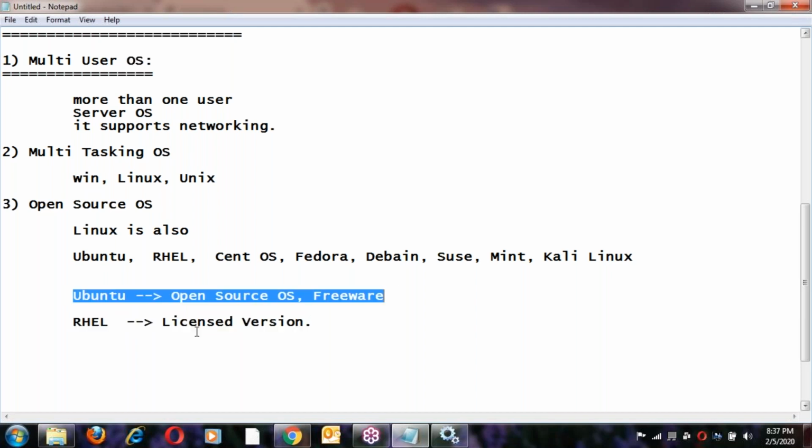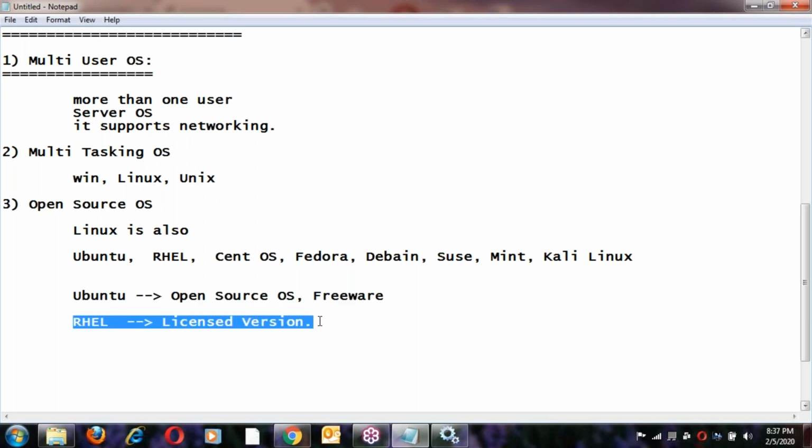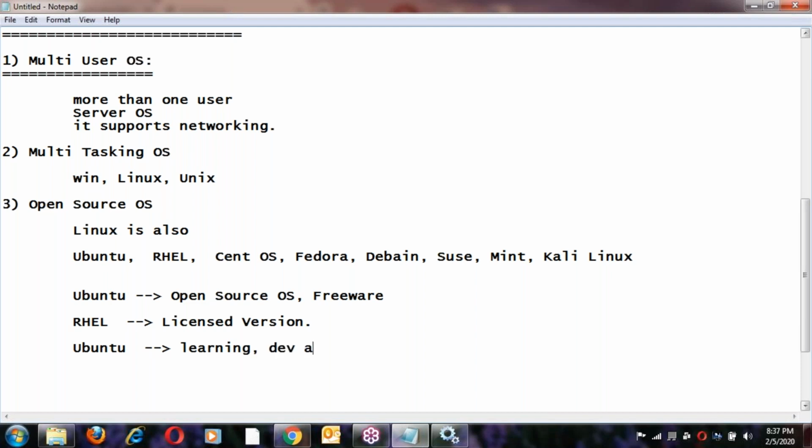So we're using Ubuntu, we're using Red Hat. Let us see here. Ubuntu is used for learning purposes, in the learning environment, development, and testing environments. Red Hat, RHEL, is used in the prod environment. Ubuntu is for learning, development, testing, but Red Hat is for prod.